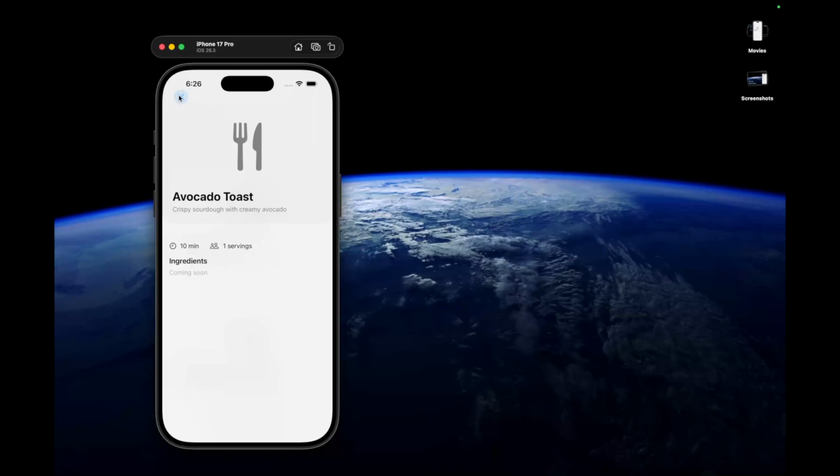We're going to be leveraging matchedGeometryEffect and namespace from SwiftUI to make our app feel more vibrant when transitioning to the detail of the recipe.